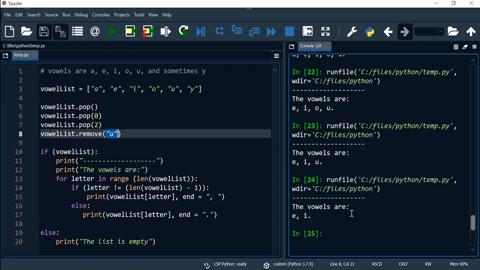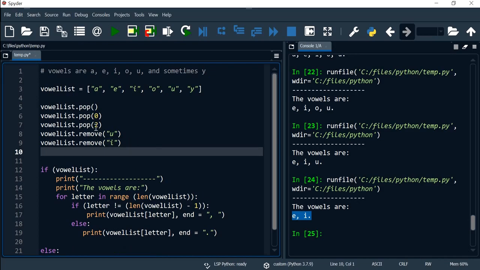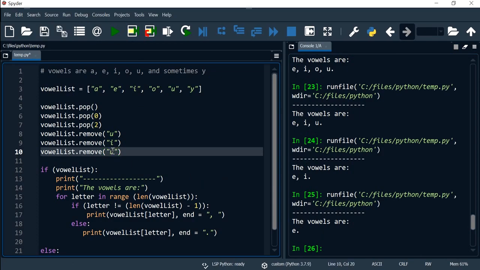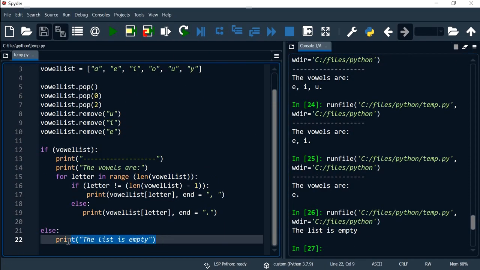And now I'm going to run it. So now we've ended up with only E and I. So I could remove I, and let me run it first. So now we've only got E. And let's remove E. Now it will print that the list is empty. So let's run it. Yep, that's about it.